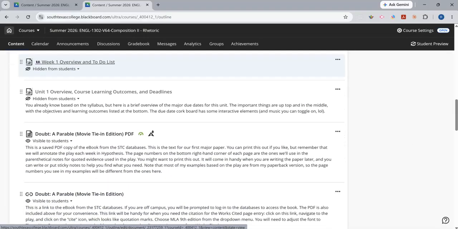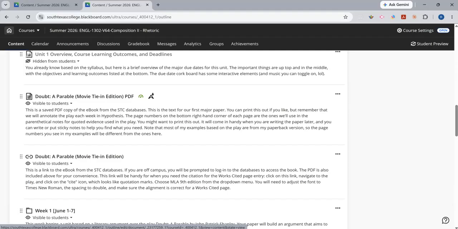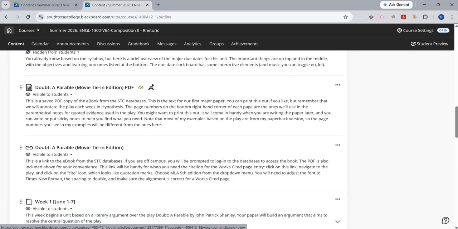And also at the beginning of a module, if I have a reading that pertains to that whole module, that'll be up at the top too. You'll see I have a PDF for the play right there. And then I also have a link to the STC databases, which the reason I have that there is you click on it and it takes you to the actual entry in the databases, and there is a citation button there that you can click on to get the citation for the works cited entry. I'll click on it maybe in a moment, but I don't want to do that now because I'm trying to keep this video as brief as I possibly can.